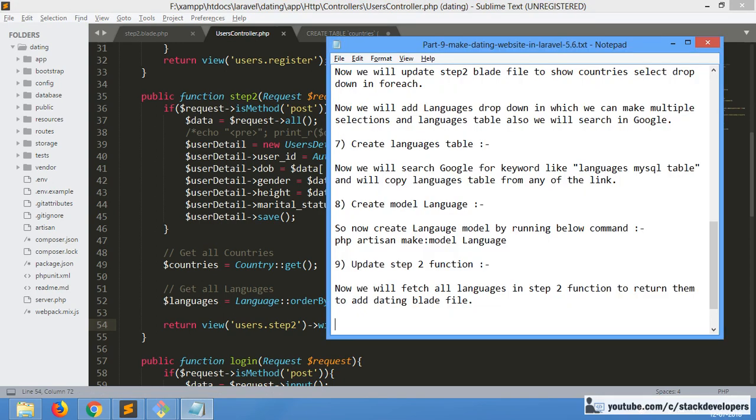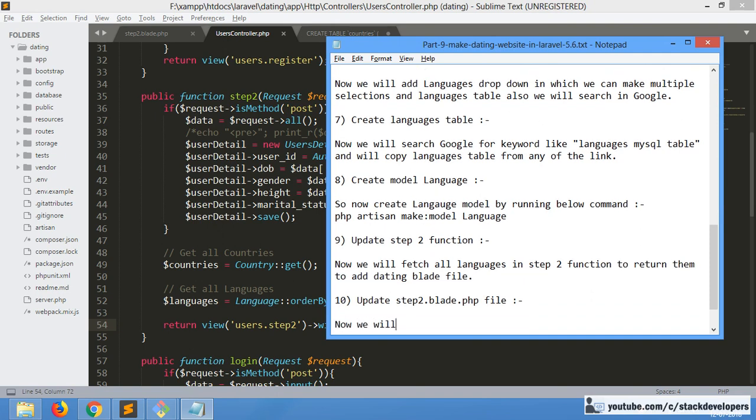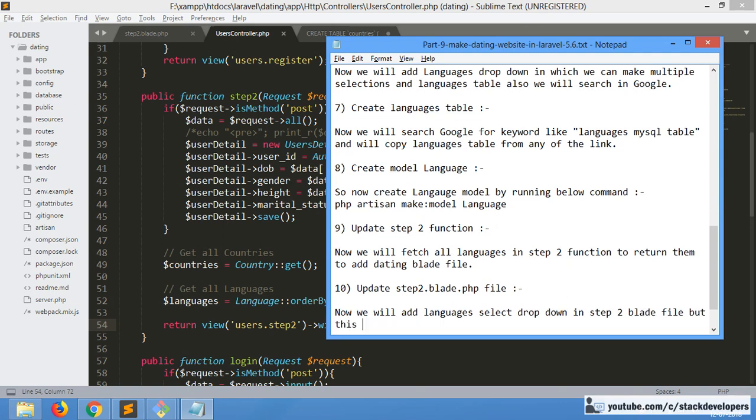Okay, so now we are going to update the step 2 dot blade dot php file. Now we will add the languages select drop down in the step 2 blade file, but this time we will add multiple keywords to select multiple items.